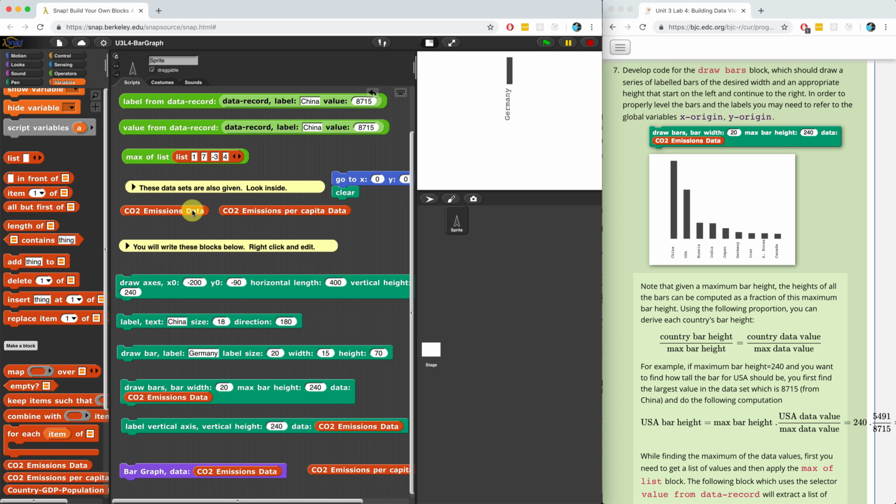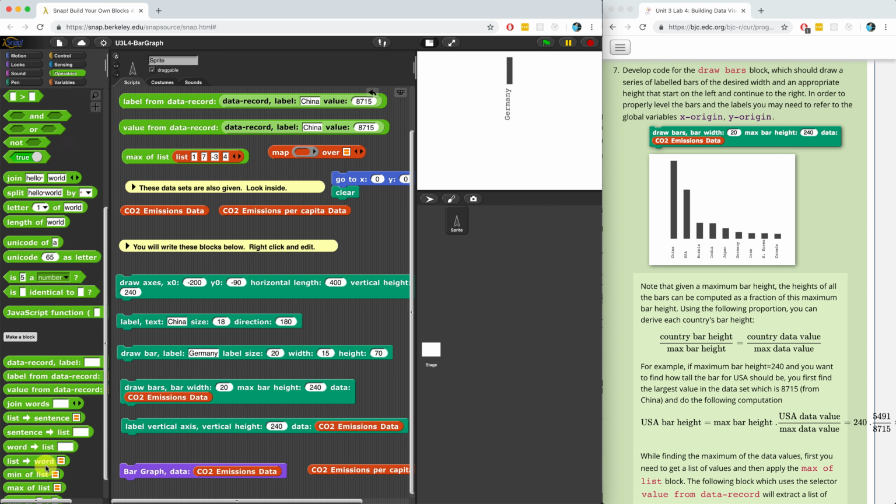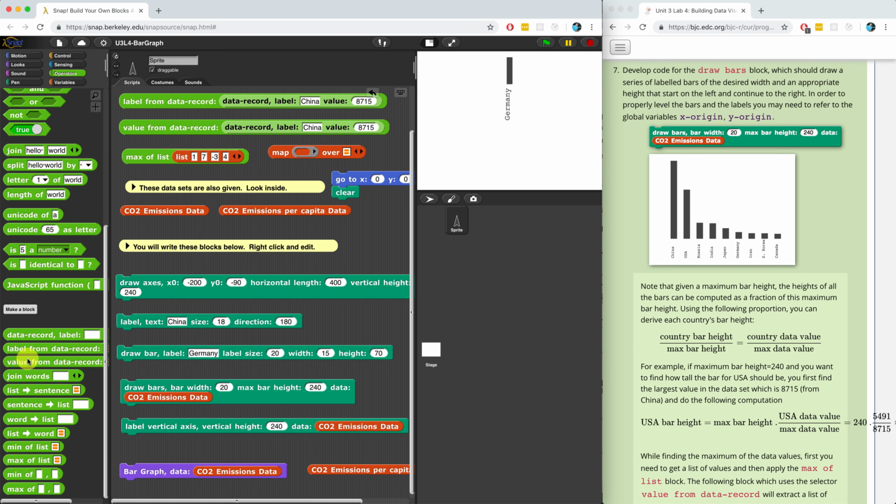So this means that when the map block is done, we're going to report back a list of all of the values from the emissions data, and none of the labels. So let's create it. Let's run map, and we're going to map the value from data record. So that's in the operators palette. And we're going to map that.